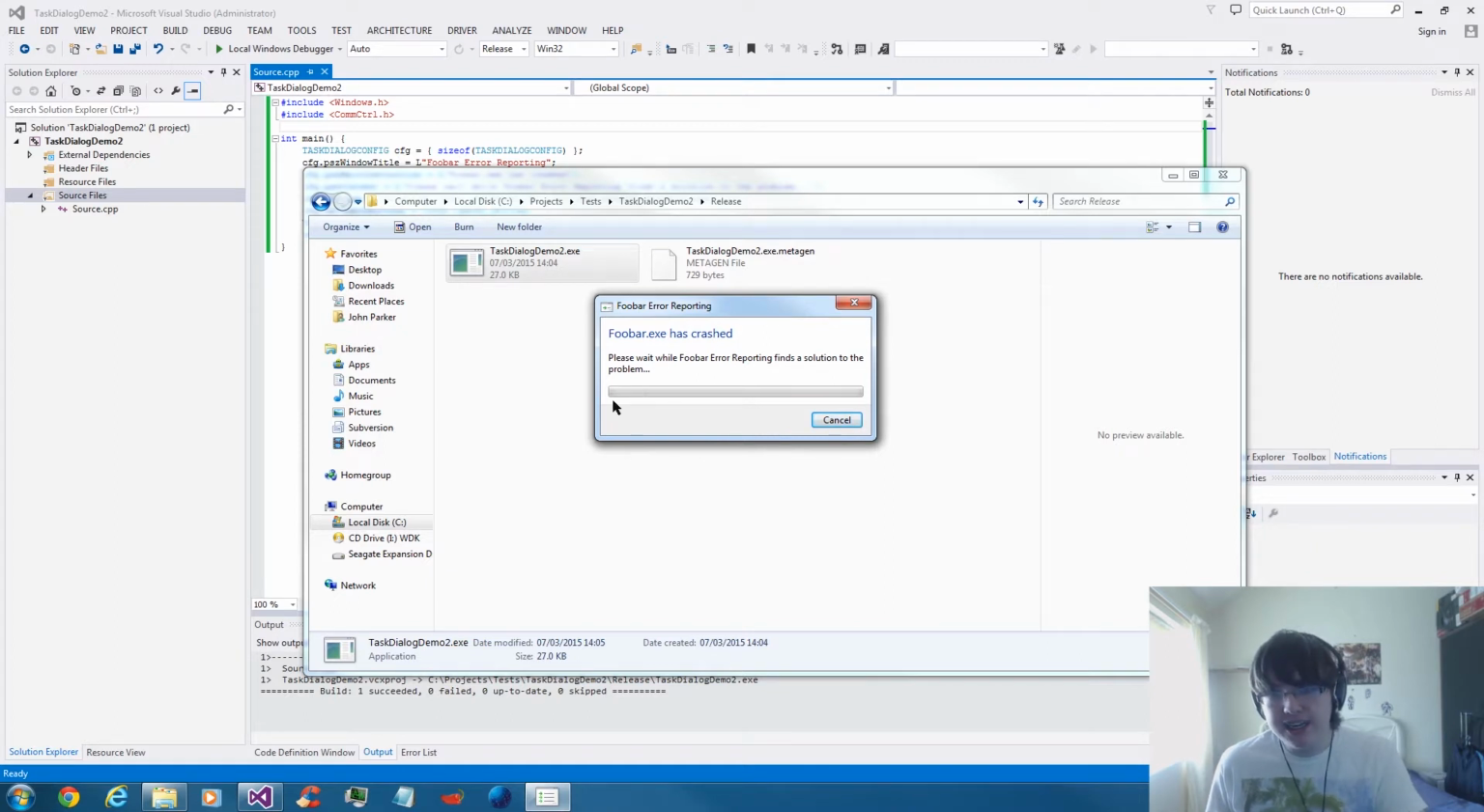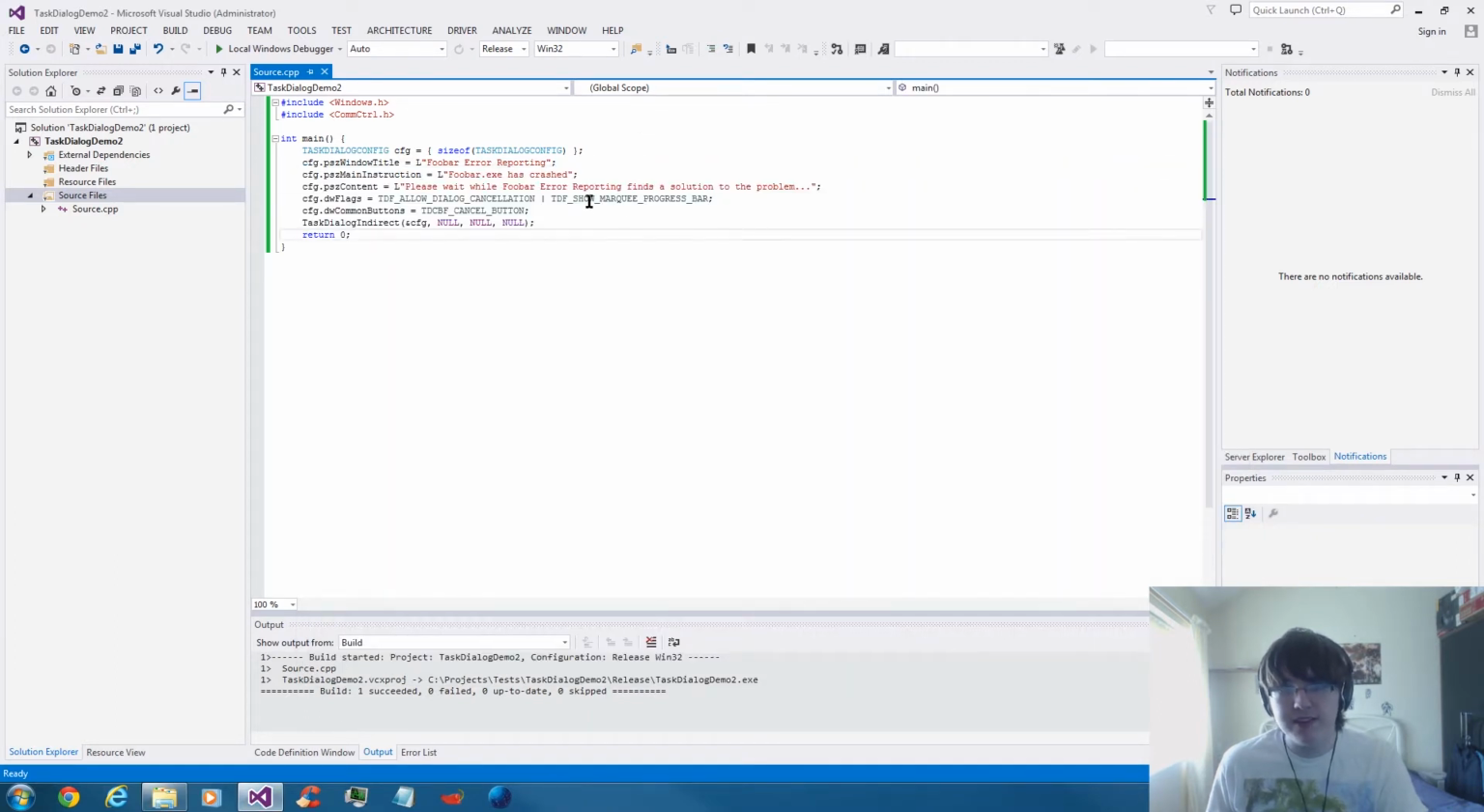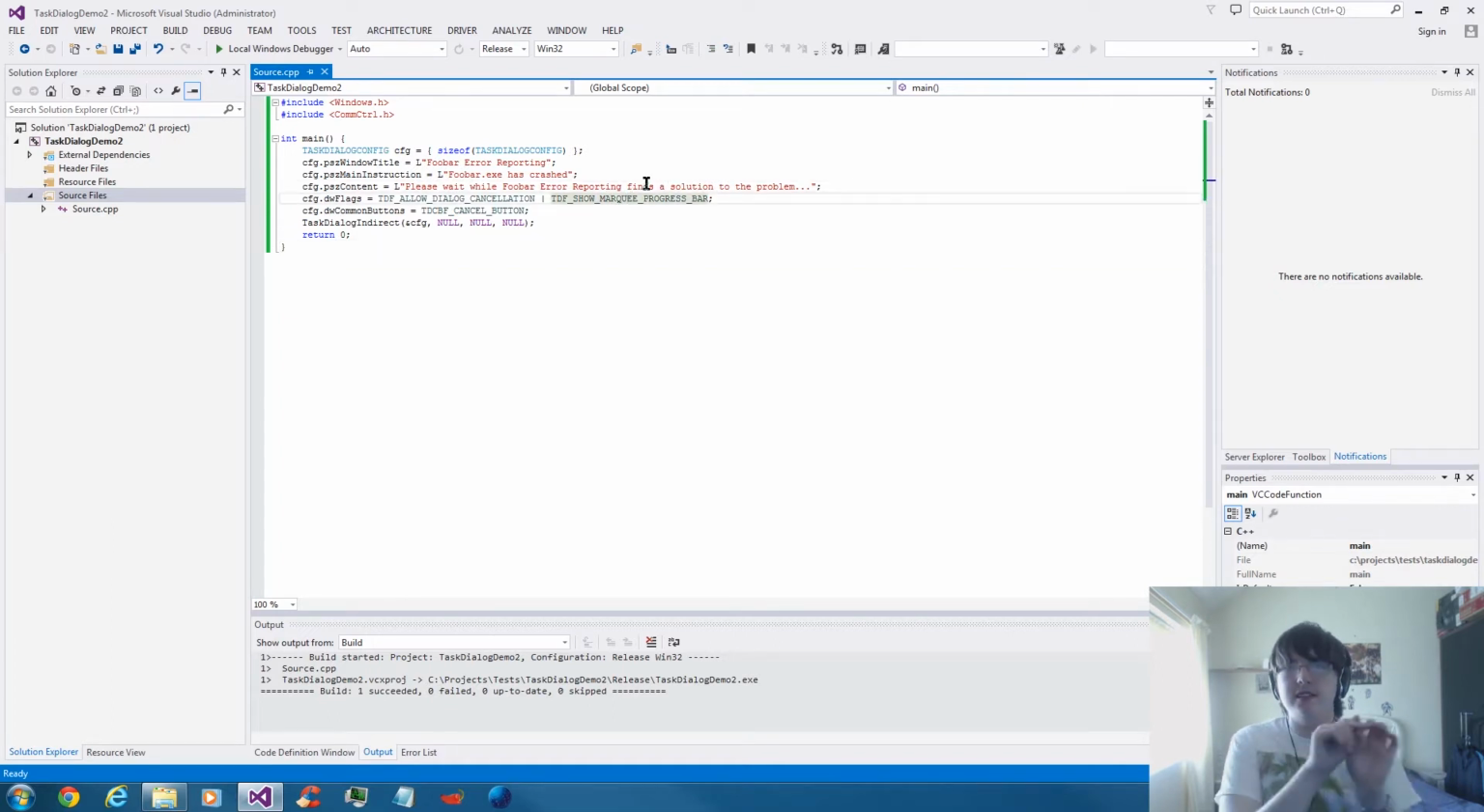As you can see, nothing is actually going on. There's a progress bar that isn't moving. If you want to know how to do the progress bar, it's a simple TDF show marquee progress bar flag under the dwFlags parameter. You've got show progress bar and show marquee progress bar. Marquee is the one that just fades across like that. So what I'm going to do now is program a little bit that makes the progress bar actually go across. That's what we'll do to start with.